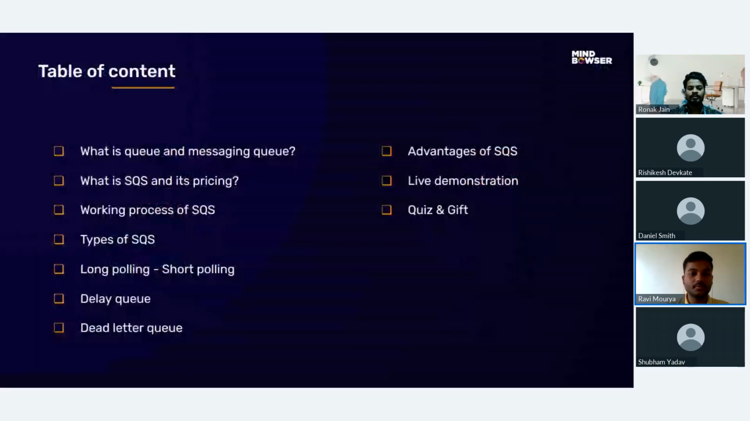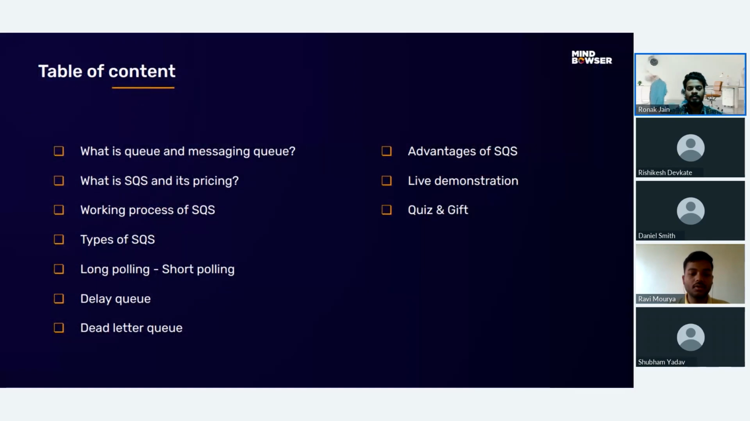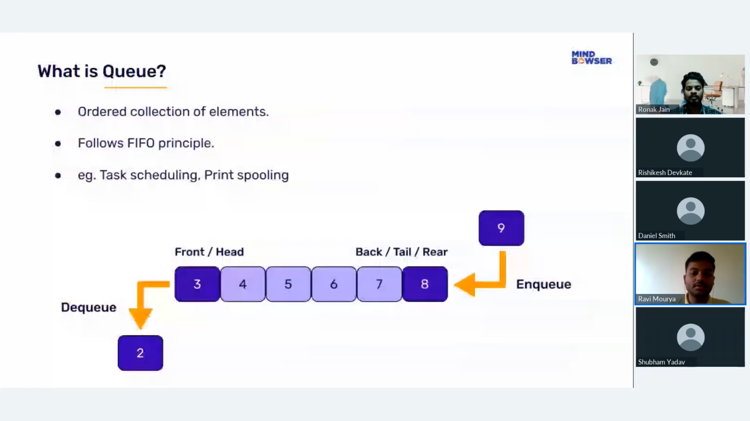Let's first quickly see what all we will be discussing in this webinar. We will start right from the basics of messaging queue. Then we will discuss SQS and its pricing, and how SQS works. Then we will slowly move toward complex topics like long polling, short polling, dead letter queue, along with the demonstration. Let's first discuss what is queue.